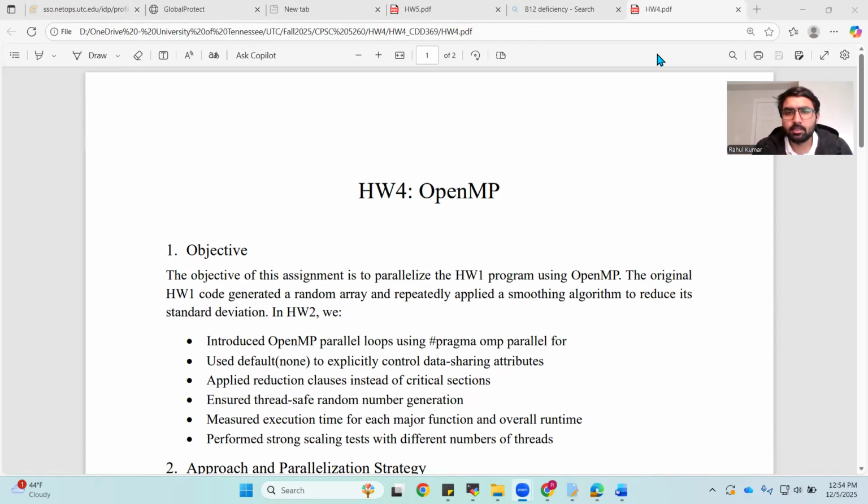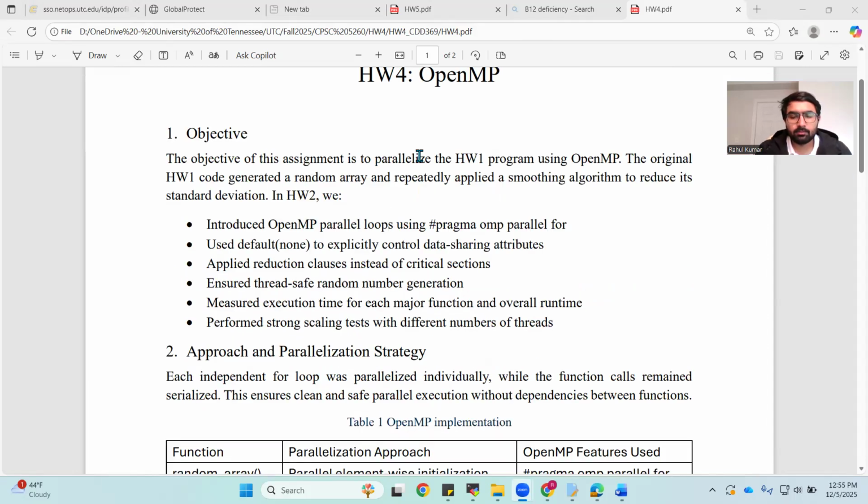This is an extension to our first video in which we perform smoothing and standard deviation operations on a matrix, and in this one, we'll be parallelizing that code to improve its performance, and we will be using OpenMPI for that. So let's go through the objective. We will parallelize the code in homework one using OpenMPI.